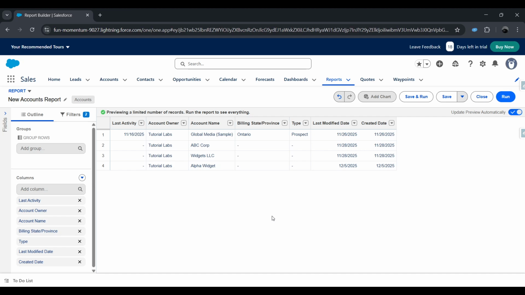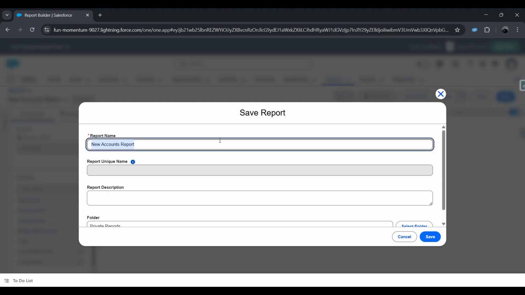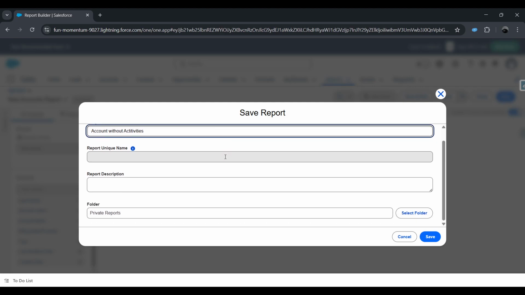Once you're satisfied with your setup, click Save and Run. This will execute the report and save it for future use. You'll be prompted to enter a report name. Type something descriptive like accounts with no activities, so you can easily find it later. Select a folder where you want to store this report, perhaps under a folder for your team or department. Finally, click Save, and there you have it.